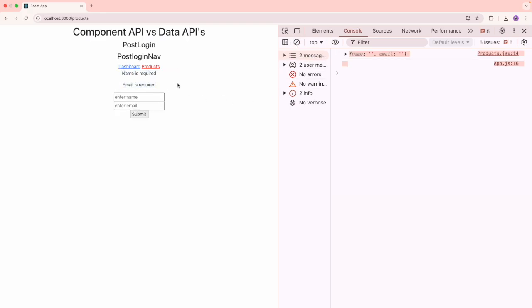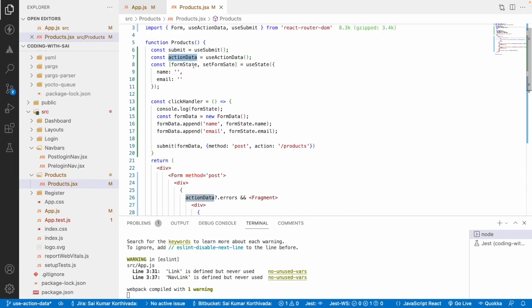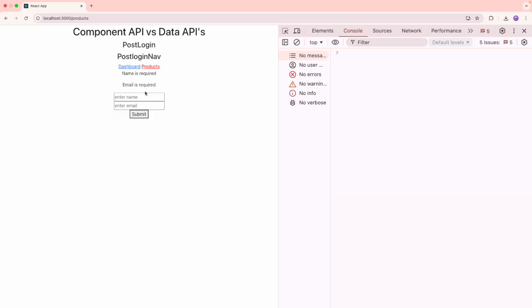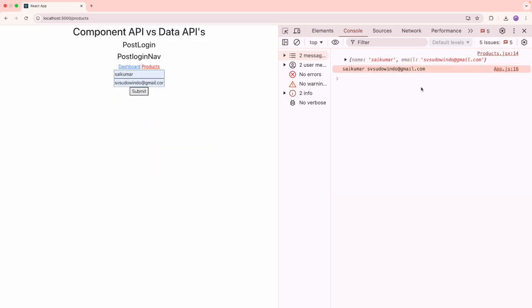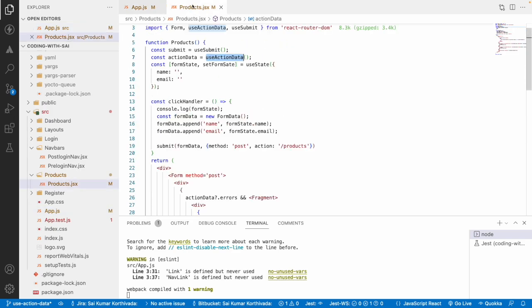Where these required values are coming from, it is coming from action data. Where this action data is getting the values, it is getting from the return value, whatever you are doing with this. For example, if I clear this off and give Sai an email, now you are not able to see any error messages. So whenever you want to see the error messages, you can do all the calculations over here, and then you can return either errors or success. Whatever errors you are seeing over here, you can capture them by using useActionData.